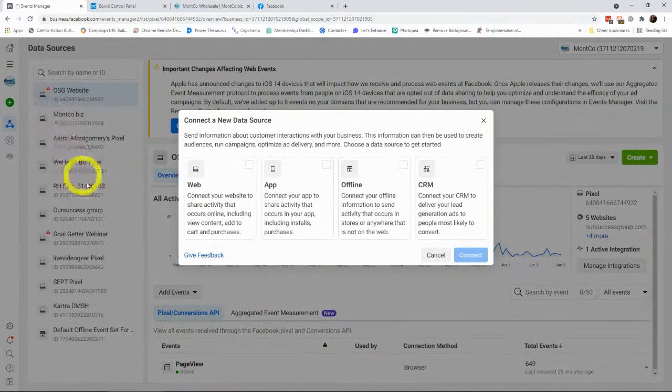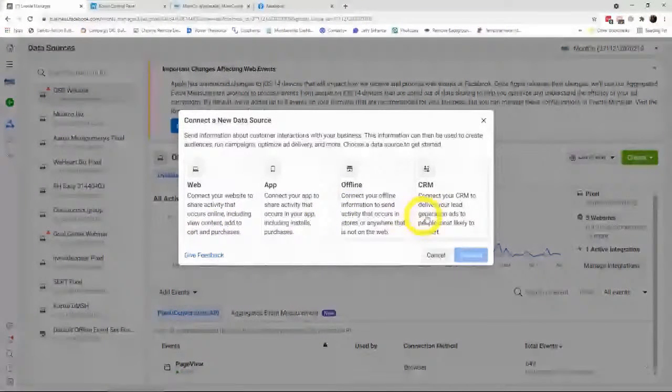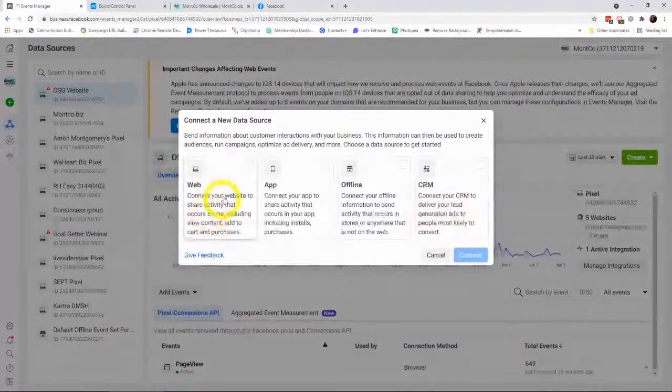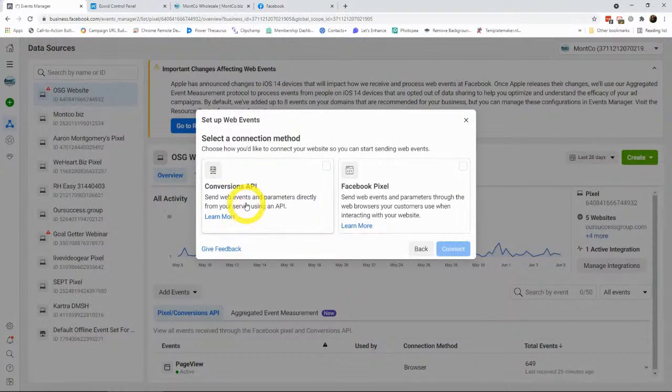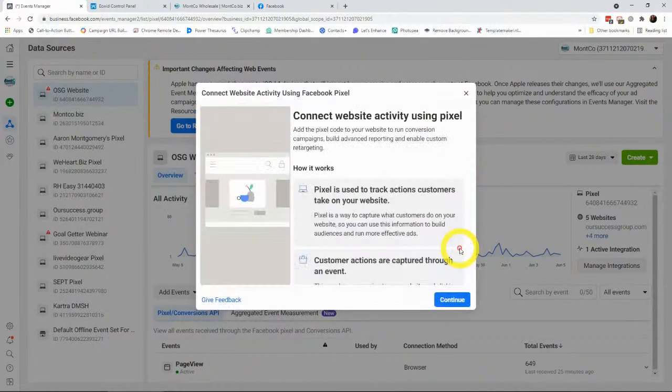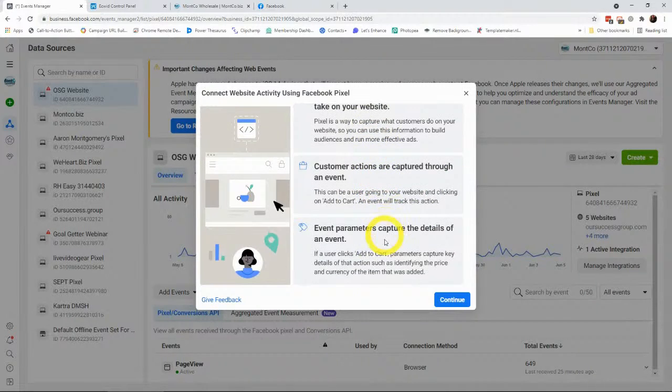All right. So there are lots of different ways that we could do this. What we're talking about here is our web. So we're going to choose connect your website to share activities, and we're going to hit connect. If you know about creating APIs, then over here, I have no idea about that. So what I want to do is a Facebook pixel, and then I want to hit connect, and it's going to tell me all about it, give me more information, yada, yada, yada.